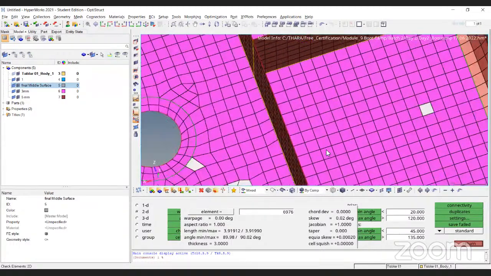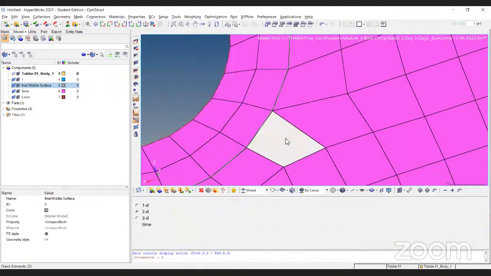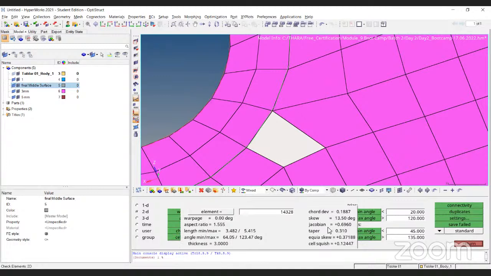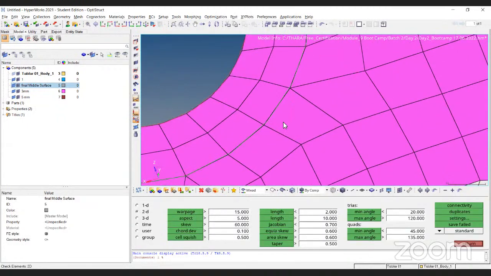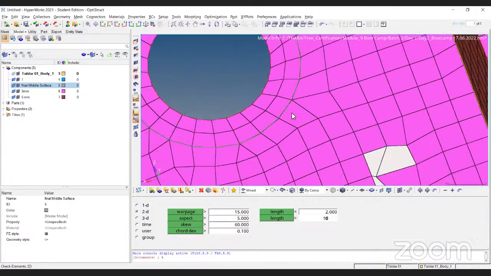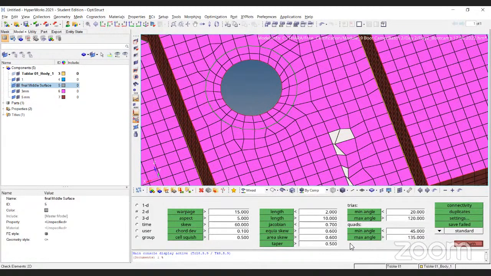But if I come over here and click on this element's Jacobian, it is showing it is matching only 70%. So the idea of the Jacobian, I am making this component so that at least it should match with 70%. So this is the definition for the Jacobian.